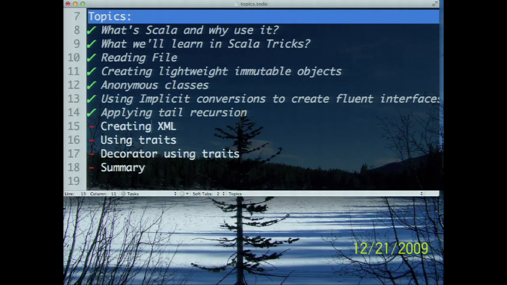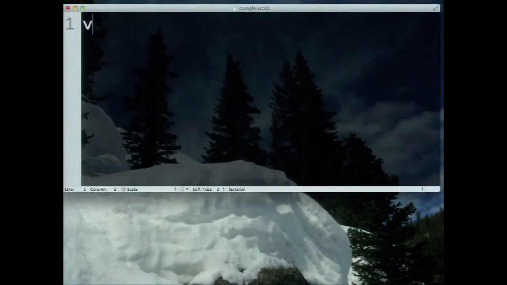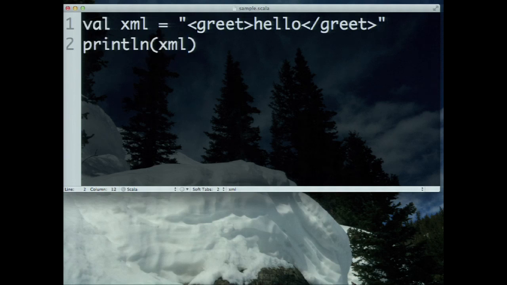Okay, great. Now, we looked at a way to manage the methods with tail call. We looked at ways to create lightweight objects. We can read files very easily. Are there more things we can do? And absolutely, there are some other fun things we can do. Let's talk about XML for a minute. I want to create an XML. So I'm going to say, let's say xml equals, and I'm going to say greet, hello, /greet, right? So right there is XML, and I want to print this XML, so let's go ahead and print it, right?